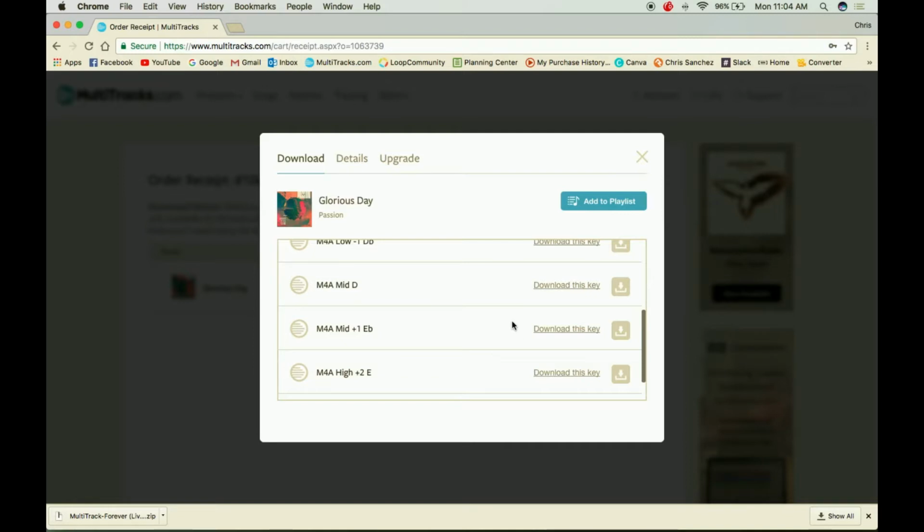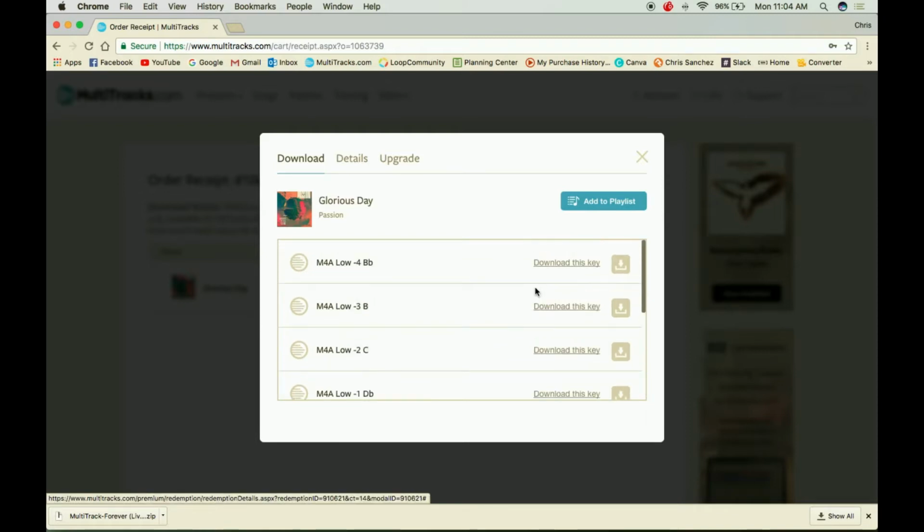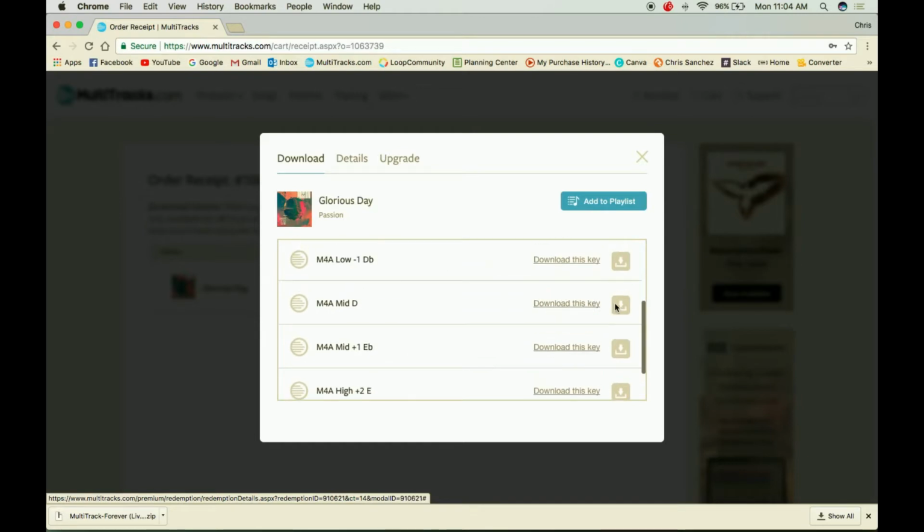I don't know what key we're doing it in, but it's important that whoever's leading, you find out the key. That way you can get the ball rolling. We're going to click on that. Again, this is totally brand new. Remember, before we can actually download it, it won't let you. You have to click download this key. Then you actually get to download the song.